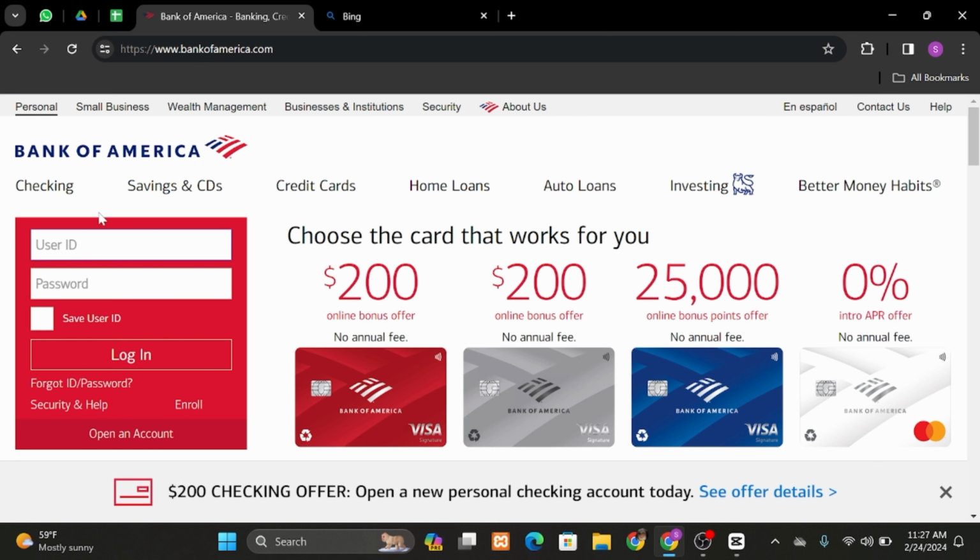On your left hand side, you will see this box that says user ID and password. Simply type in your user ID and your password. Once done, go ahead and click on login. In case you would like this site to remember your user ID, then check the box that says save user ID. If you have forgotten your user ID or password, click the link below and get help resetting your account.